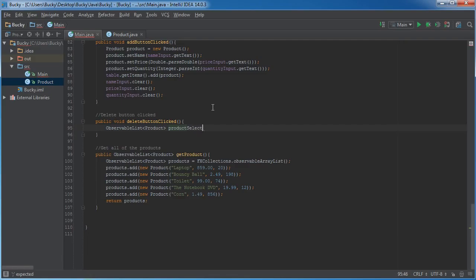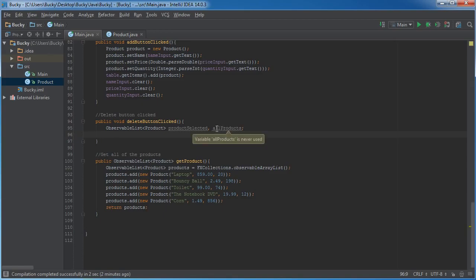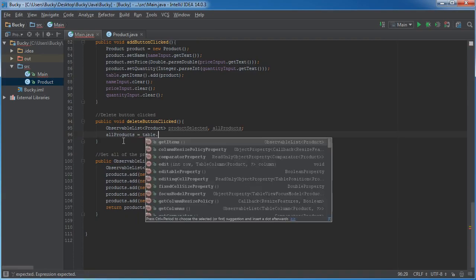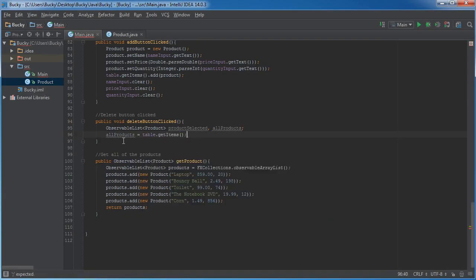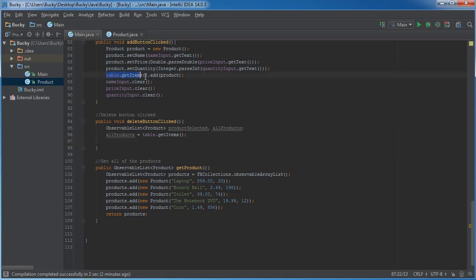Product selected. So we're going to have a list of product selected, which is in this case just going to be one product, and the second one is just going to be all products. So this is going to be every item in the list, everything you're selling, and this is going to be the item that they currently have highlighted. And all products, set this equal to table get items. So that's how you do that. We already saw that up here. Gets all of the items currently in the table.